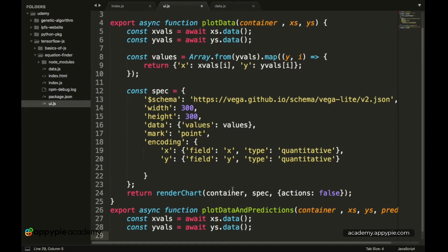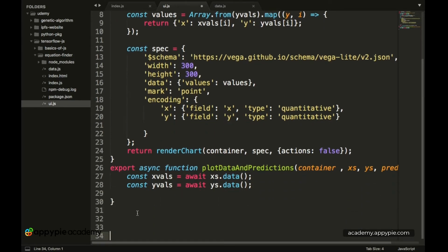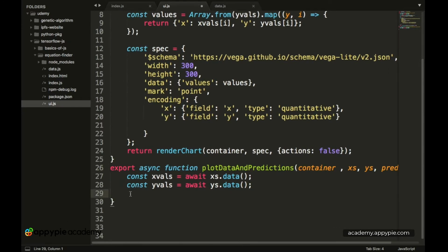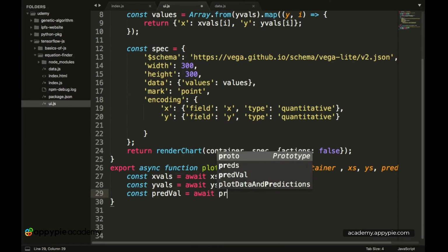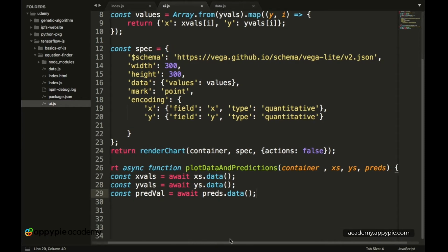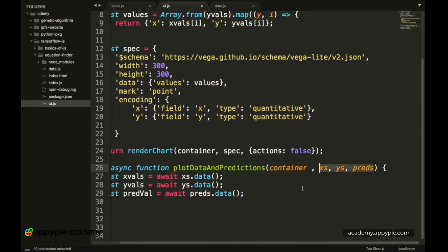Okay, then now we basically have to create another constant over here using the prediction value, which we have taken as the input. So over here, let's make a new constant, which is predValue, and this is basically equal to, we basically have to get the data from preds. So this is await, and we have preds dot data. Okay, so we have basically initialized three constants which take the data from these particular arguments which is being passed on.